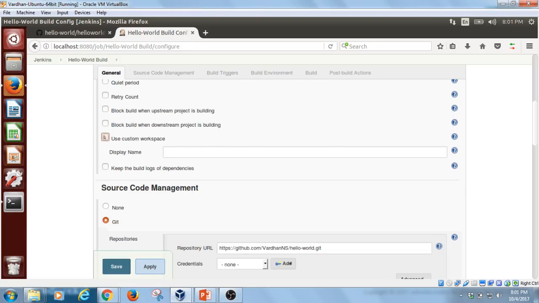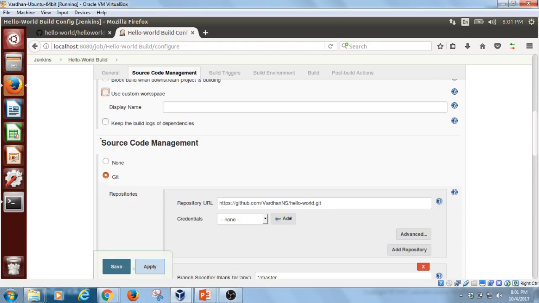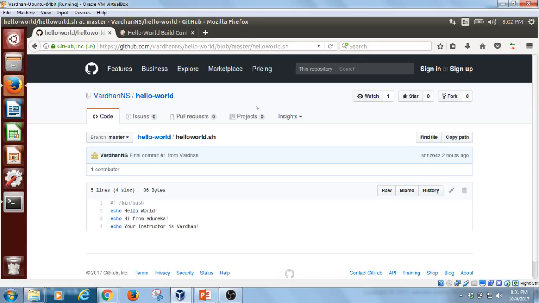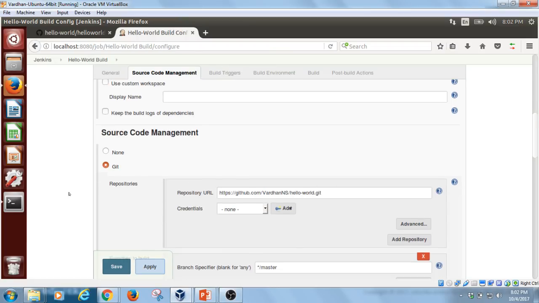But since I'm executing this through GitHub, I'm not going to do that. I'm just going to quickly go down. I'm going to say source code management, Git repository, and I've specified the GitHub URL, slash helloworld.git. That's where this is present. My hello world bash file is present under this repository, right? So that's what I have entered over here, and you can just quickly go down.